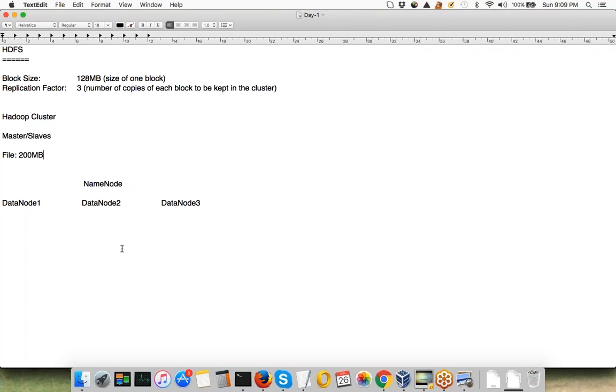So when we talk about a file of 200 MB, it will be divided into two blocks. Block 1, which will be 128 megabytes, and block 2, which will be 72 megabytes. The last block would obviously be smaller than 128 megabytes because it's not mandatory that your file is an exact multiple of 128 megabytes in size. So it will start dividing your file into blocks of 128 megabytes and then the final block will be less than 128 megabytes, or at max 128 megabytes.